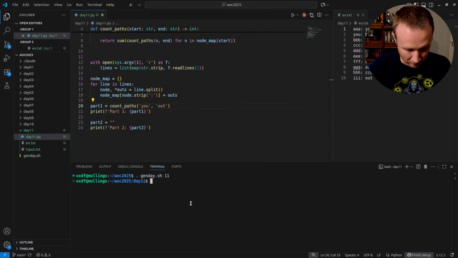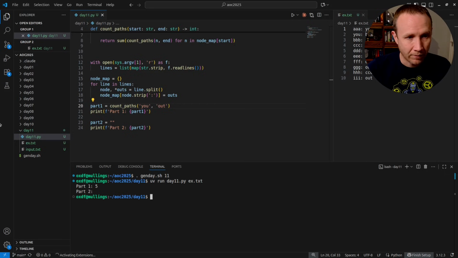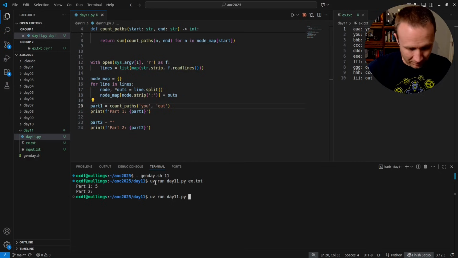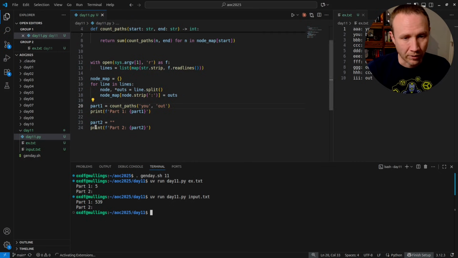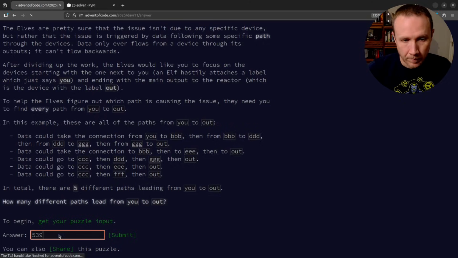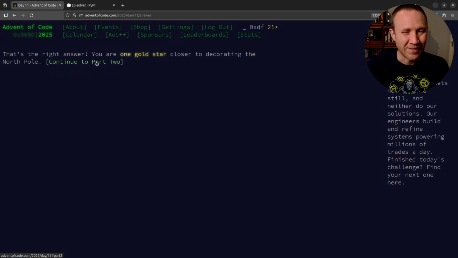Let's give it a try. This might have some issues, but let's give it a try. UV run day 11 example. I don't know what the answer is. 5. There are 5 different paths. Sweet. Okay, let's try it on the real input. Let's see if it's too slow. It wasn't slow at all. 539. Day 11 has me scared.